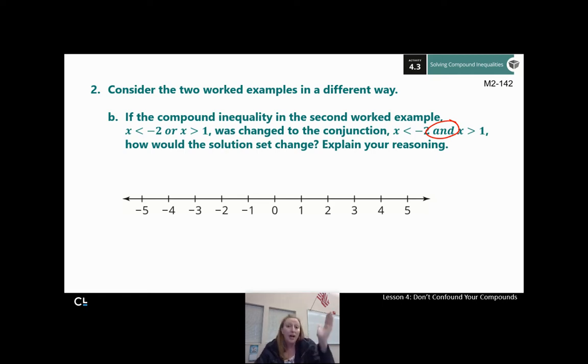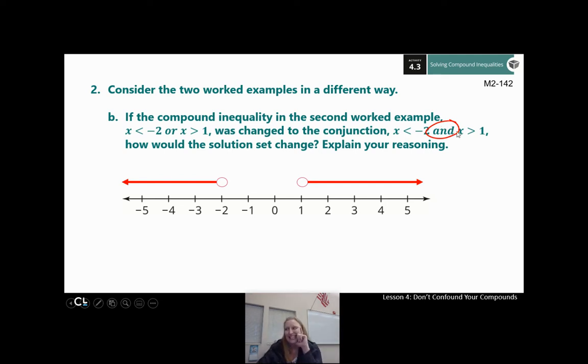So again, up above, I'm going to graph them individually. So x is less than -2. So we'll put an open circle on -2. Less than means we go to the left. X is greater than 1, so open circle at 1, and greater than means we're going to go to the right. Now it says and, doesn't it? Guys, remember when it says and, it's an intersection. It's an overlap.